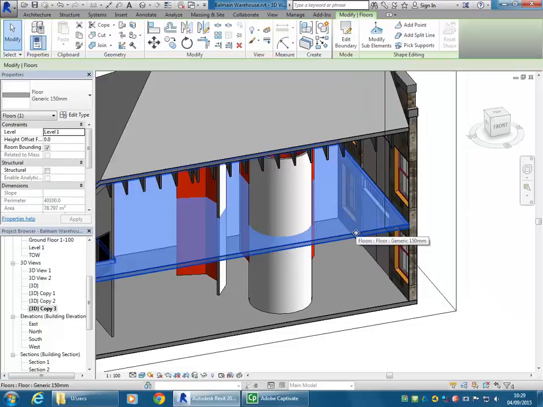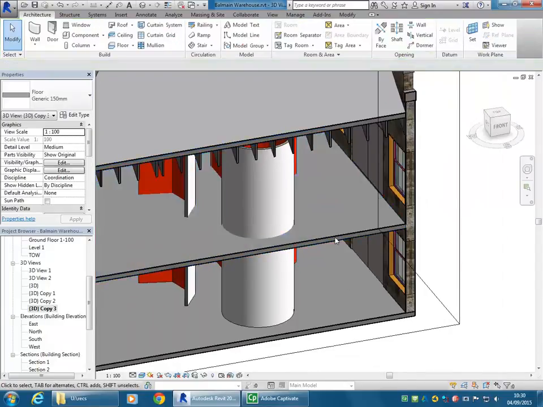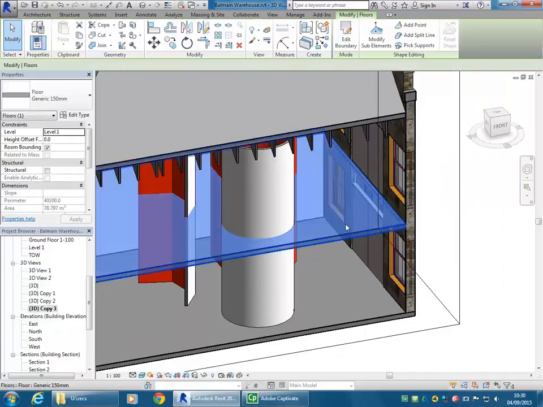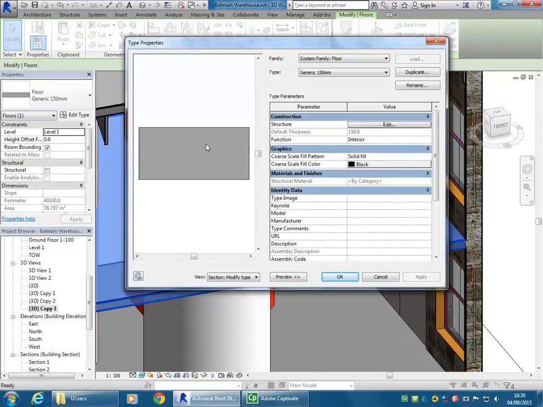Definitely. It might have checked that, but that's an easy thing to fix. So I'll just show you a couple of other things with the floors and ceilings. They work basically in the same way. If I select that floor there and go to edit type, I'm not going to change this one very much at first, but if you wanted to change the materials or add a material, you'll see you've got the same option. Next to structure, you've got the edit button.